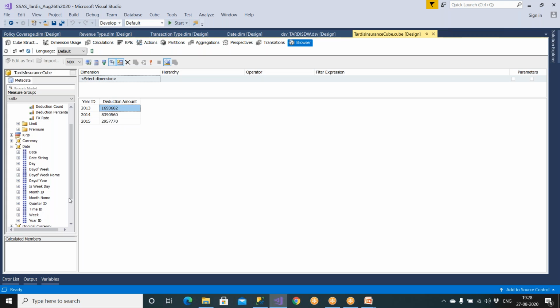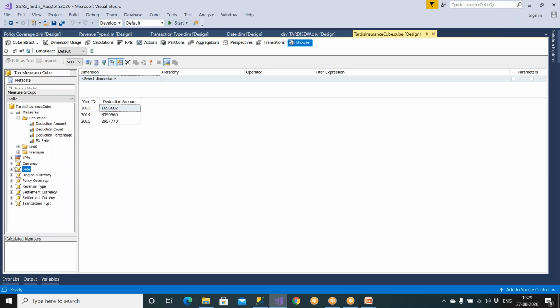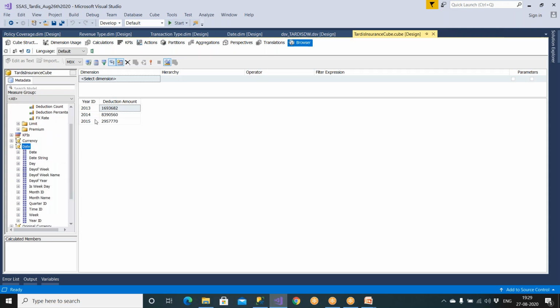Now, if you wanted to see the same thing in different currencies, we have the currency, but different currencies I don't have. So I have to add those currencies as well. And I wanted to have year wise, quarter wise, month wise, something like this. I would like to see the data in the first quarter. This is the data we have, 2013 quarter number 3. This was the deduction amount.